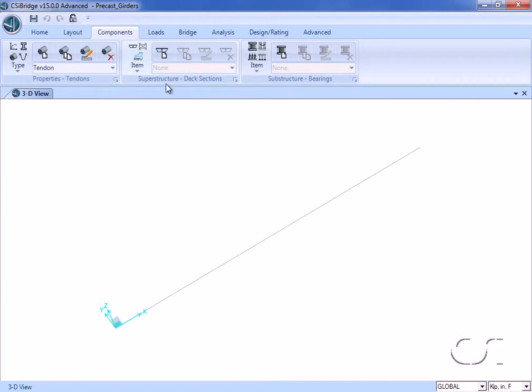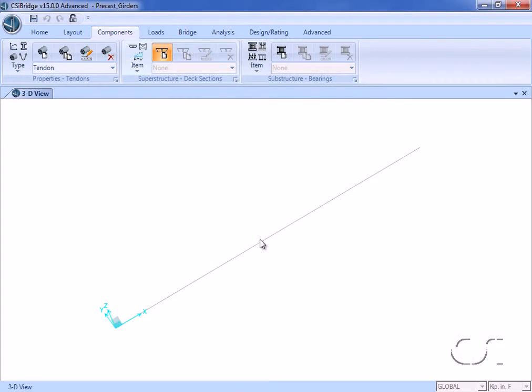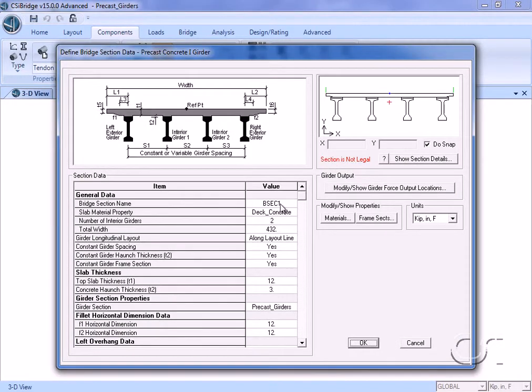Now we move over to the superstructure panel and select the deck sections item. Clicking the New button, we select the Precast I girder option. We verify the slab material, and we will have a total of 4 interior girders and a total width of 664.5 inches. The girders will be laid out along the layout line.